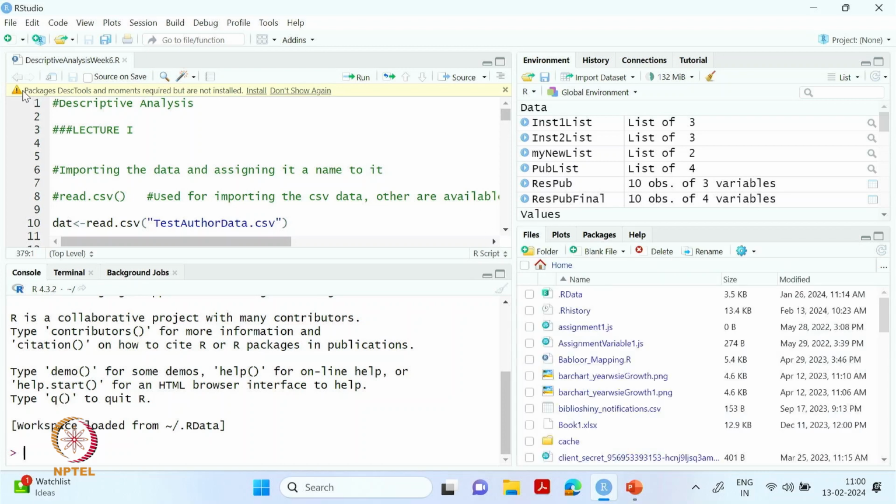If you notice here, what it's saying is that the packages dextol and moments are required but not installed. If you use this script, I'll be sharing the script on GitHub. It will show this if the package is not installed. This is the beauty of RStudio: it automatically pops up that this package is required, so you install it. We'll see later where this package is required.